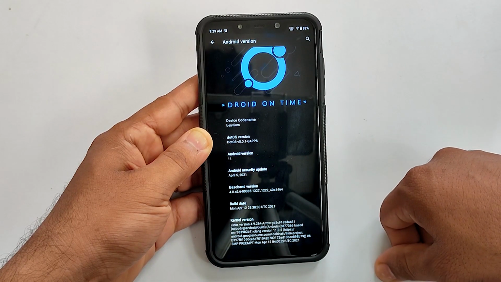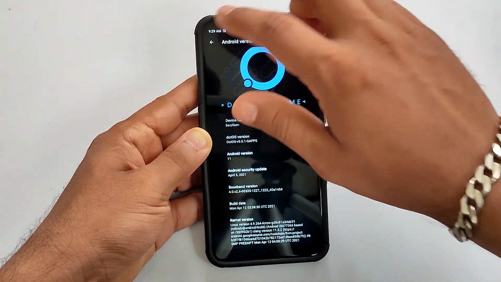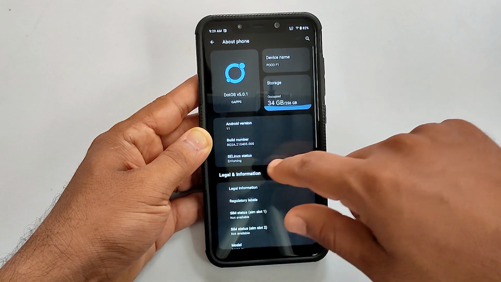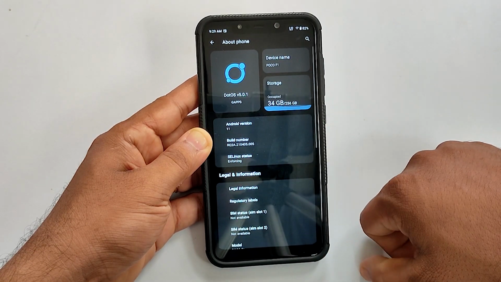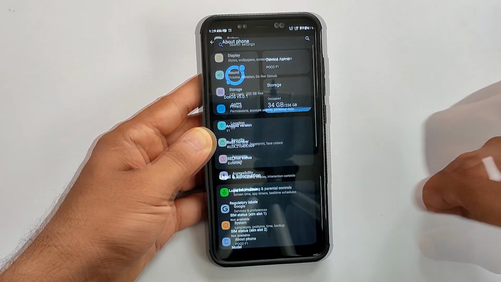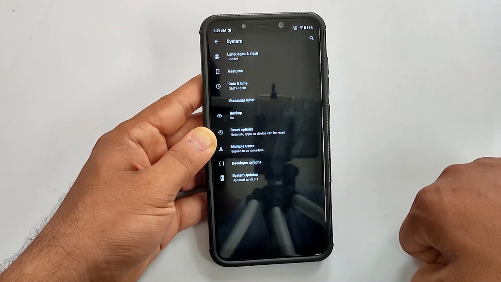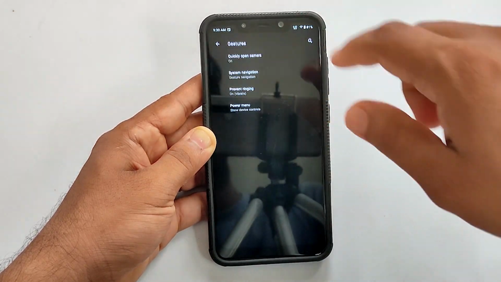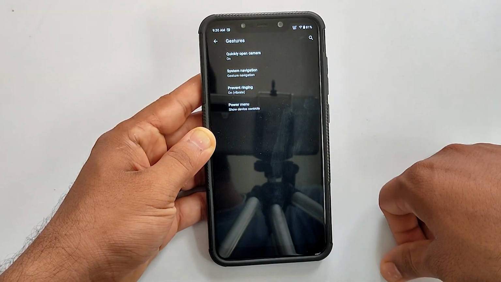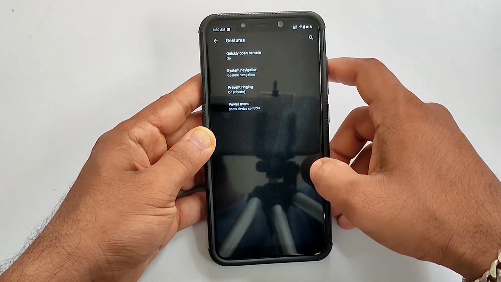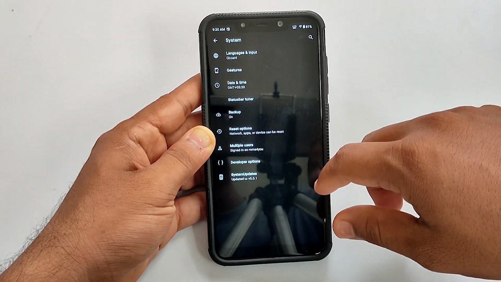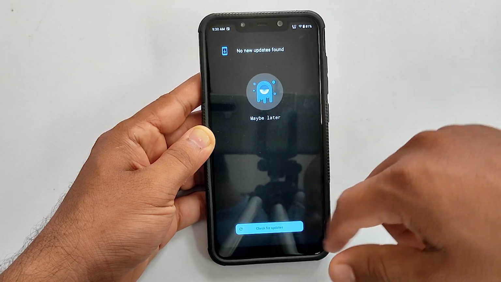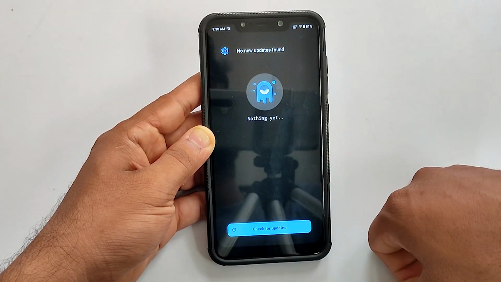Here the storage view does look like MIUI, but it won't give you the detailed view of storage like MIUI. When it comes to system, the ROM does include an option to customize navigation, like whether you need gesture or virtual buttons. Also, it does have the OTA update feature.